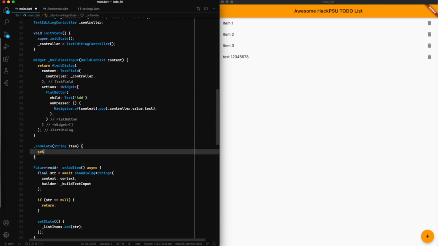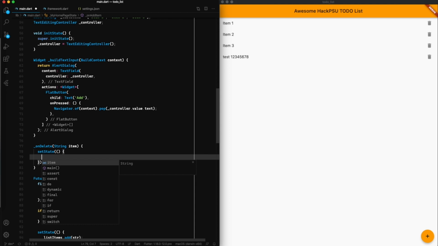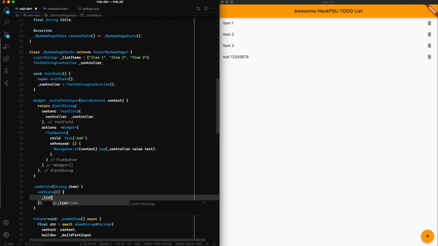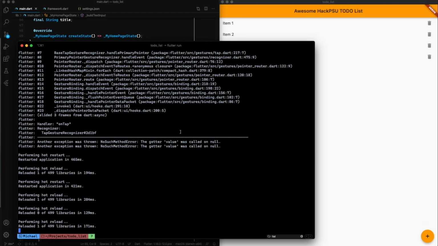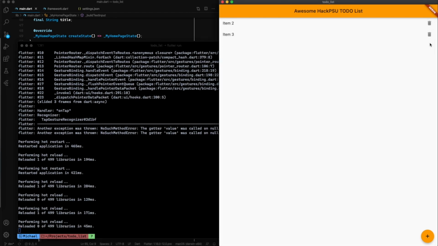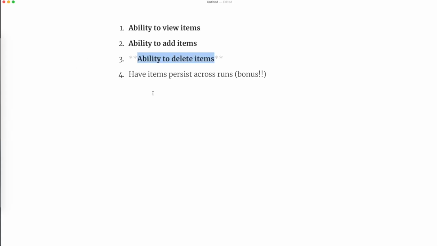We can set state just like before. Set state. And then up here, list items remove item. Okay, so now try that. We can delete, we can add. So that is our first three, the ability to view items, add items, and delete items. And then have items persist across runs.